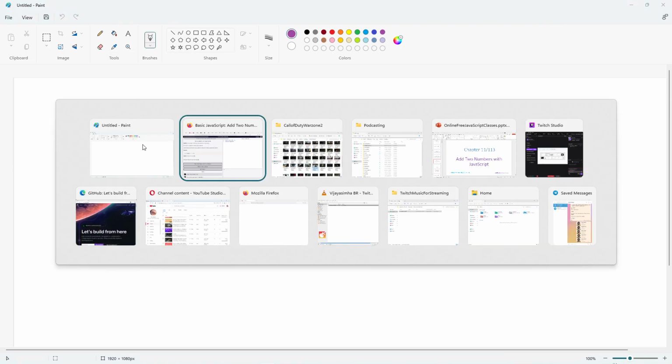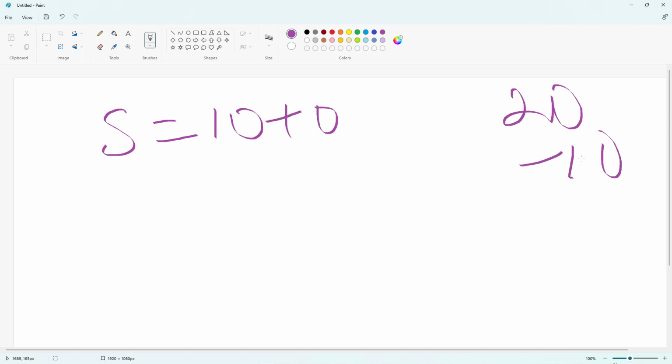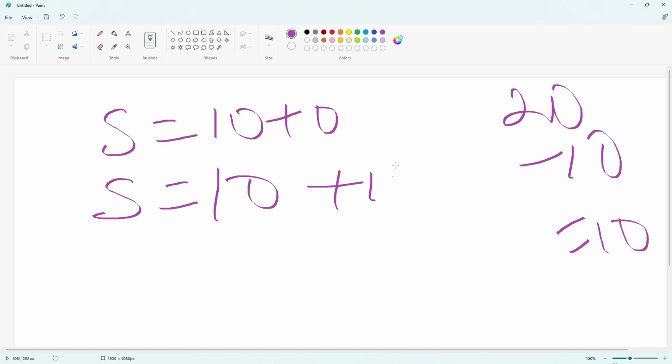Okay, so let's look at what we are trying to do. The sum should be 20. Right now I have sum equals 10 plus 0. Now the target is 20, so 20 minus 10 equals 10. So I should change this to sum equals 10 plus 10, and that will become 20. So that's what we are trying to do, right?